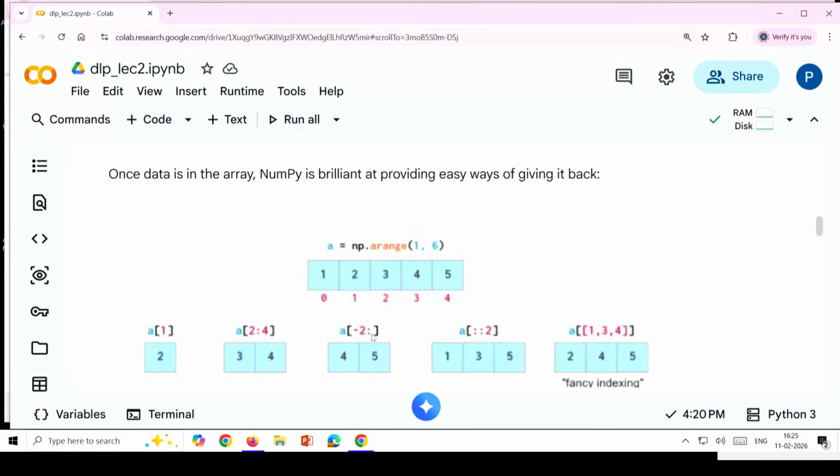If the element on the right side is missing, the array index goes from the start to the end. So this will be -2 to end. So 4 and 5 are printed.